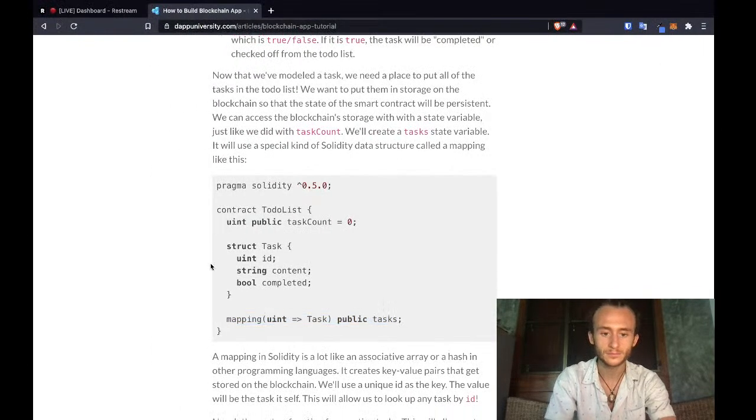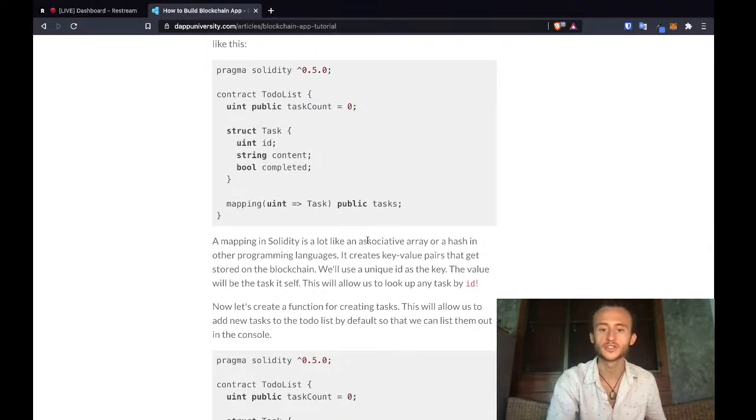Save that. A mapping in Solidity is a lot like an associative array or a hash in other programming languages. It creates key value pairs that get stored on the blockchain. We'll use a unique ID as the key. The value will be the task itself. This will allow us to look up any task just by the ID.